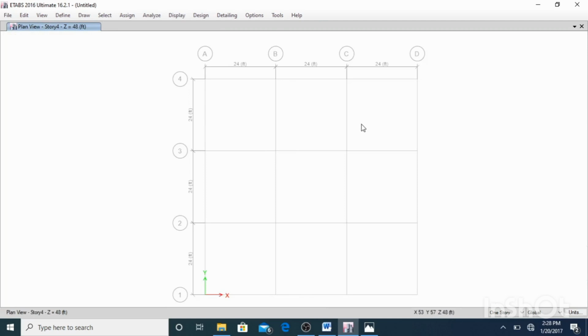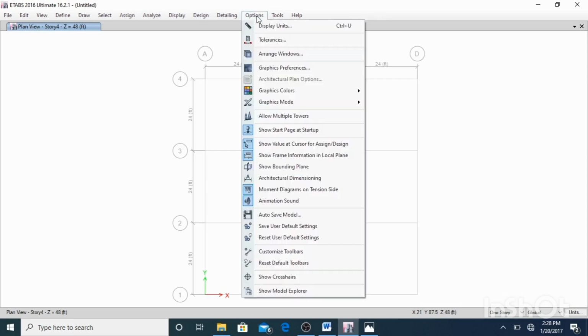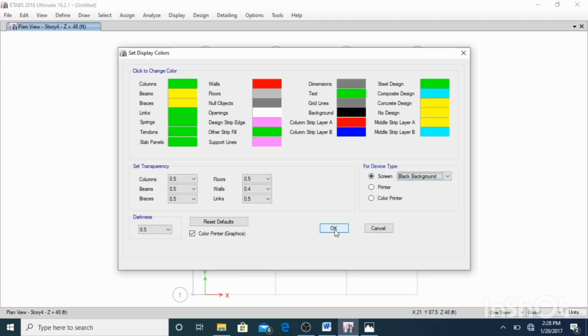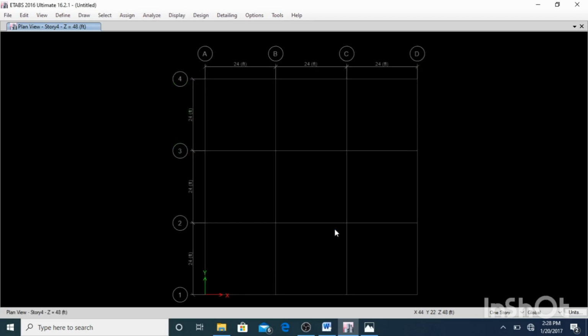As we can see, when the background is white, the grid lines are not very clear. So we will change the background color. For that, go to Options. From here we will go to Graphic Preferences, Graphic Colors, Display. From here we can see the white background. We will select the black background color and click OK. Now we can see that the grid lines are clear.